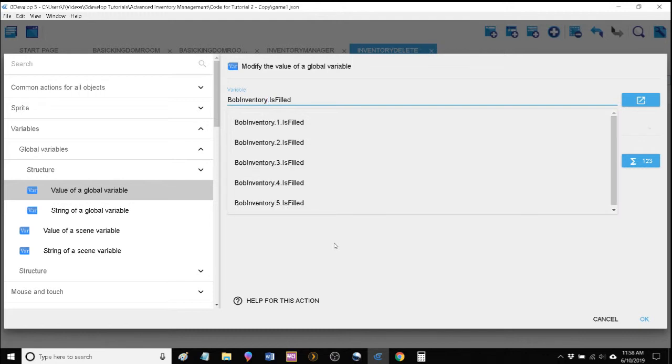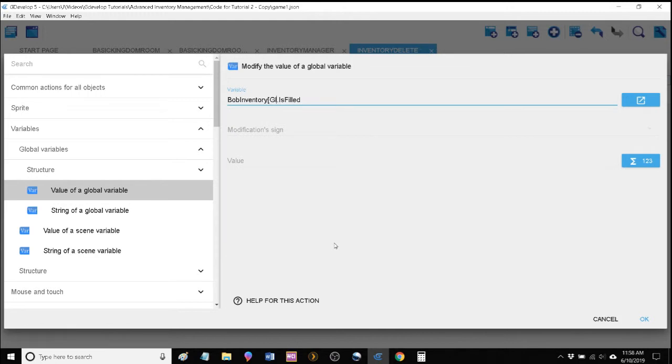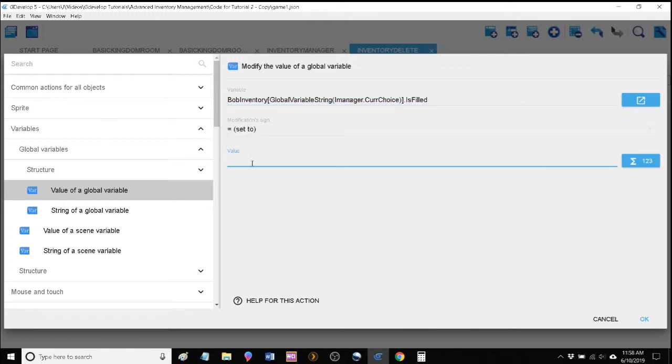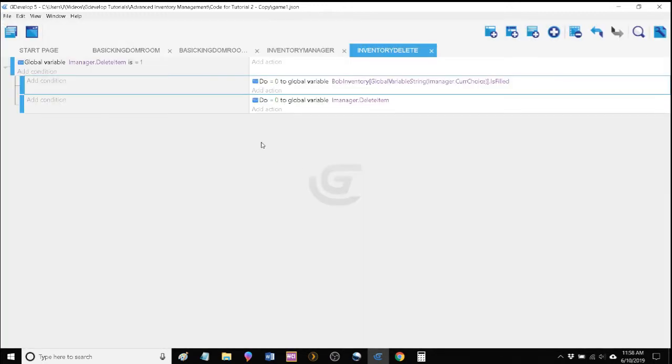So let's do open bracket, because we're getting pretty good at this now. Global variable string, because it wants to convert this to a string, one entire string here. And we need the value of imanager.current choice. Let's close our parenthesis and close the bracket. And let's set that equal to 0, right? So that we're getting rid of this.